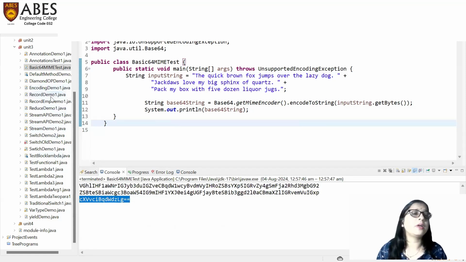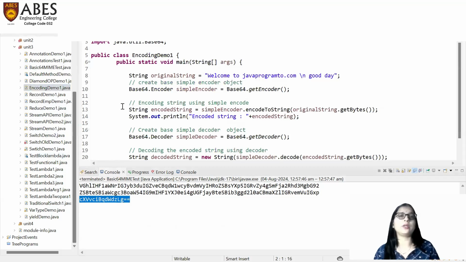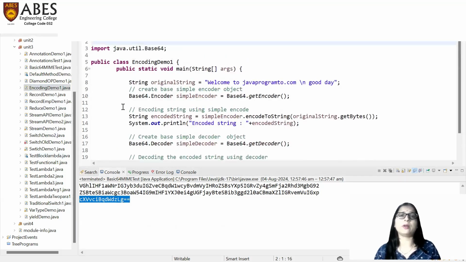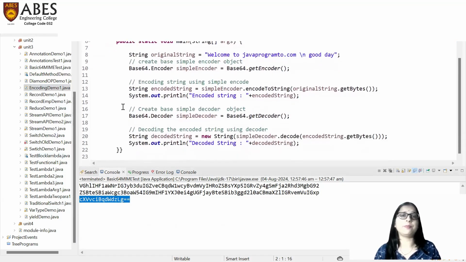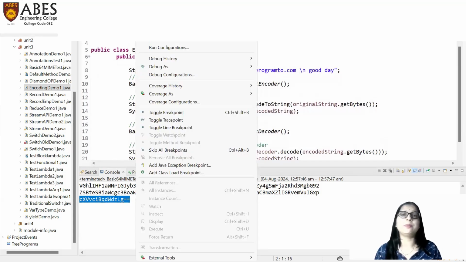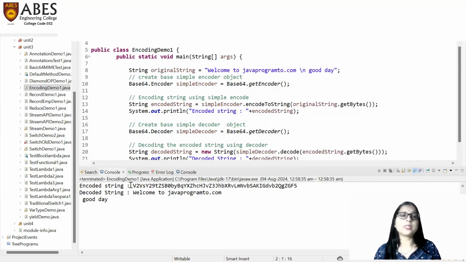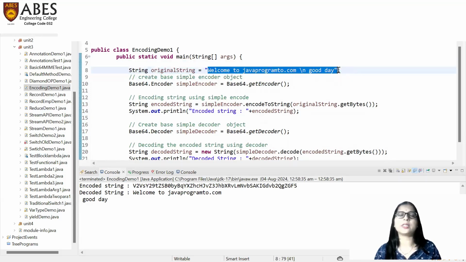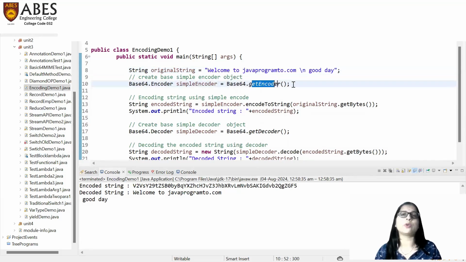Another example, the first one encoding, the example that was included in the PPT. Let's run this program. So this is the encoded string. This is our message, right? You can see this is the original string, and using the getEncoder method of the Base64 class belonging to the utility package of Java, this is encoded.